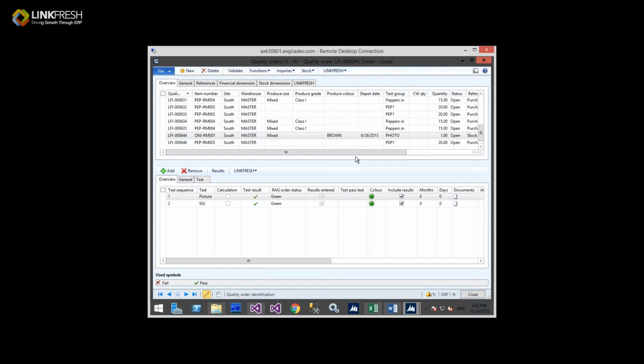So that's a brief overview of the life cycle of a quality order. And everything we can do in AX, we can do in the mobile client, and Richard will cover this part of the demo.